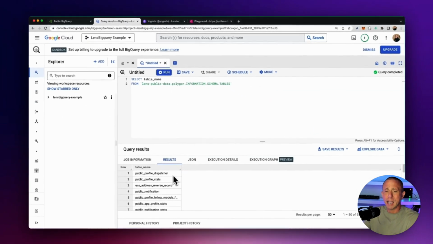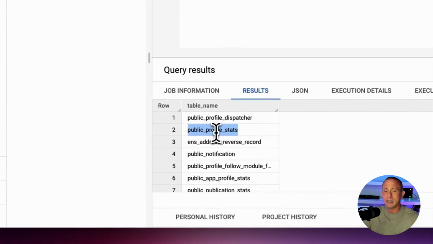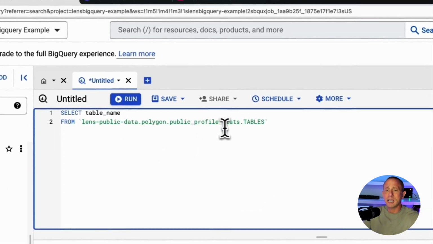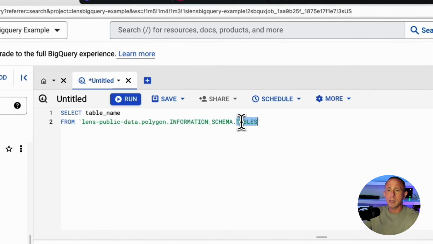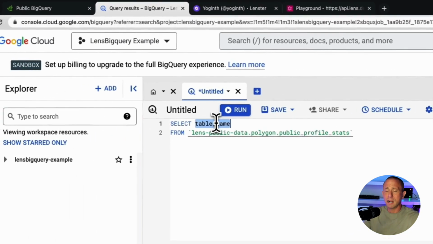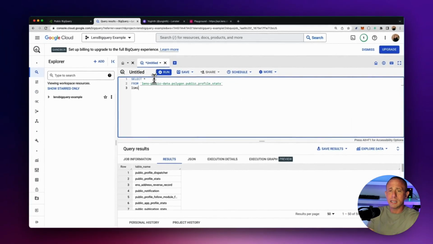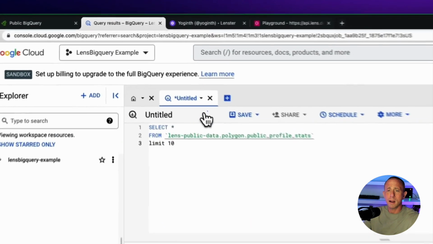You'll see that we have all of these different table names that come back. We might want to try one of these out just out of curiosity. So we have public profile stats. I might say we want to try that one. And I'll say select all, and I'll say limit 10 or something like that.